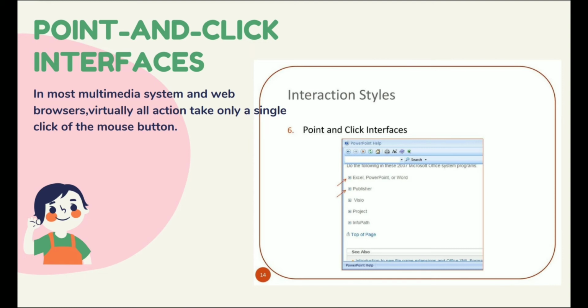Next, point and click interface. In most multimedia systems and web browsers, virtually all actions take only a single click on the mouse button. This is an example of point and click interface. Point and click is the action of a computer user moving a pointer to a certain location on a screen and then pressing a button on a mouse, usually the left button, or other pointing device.